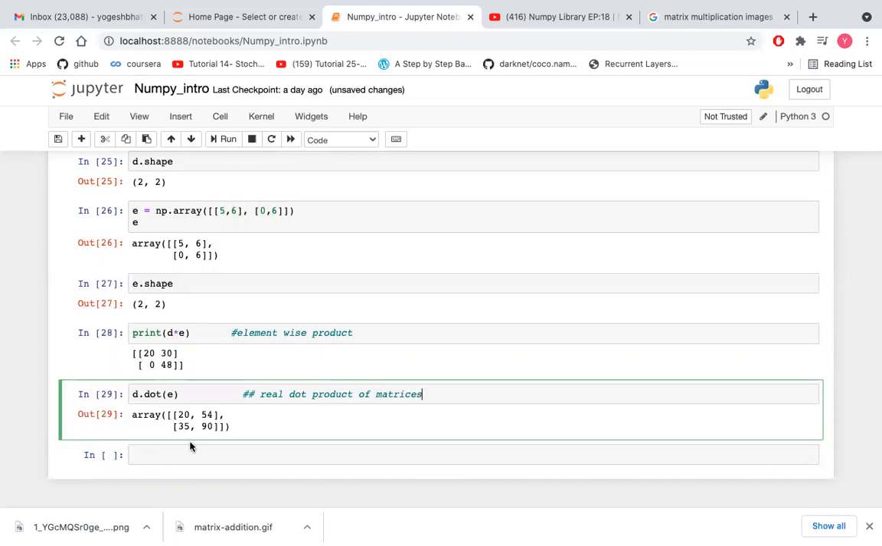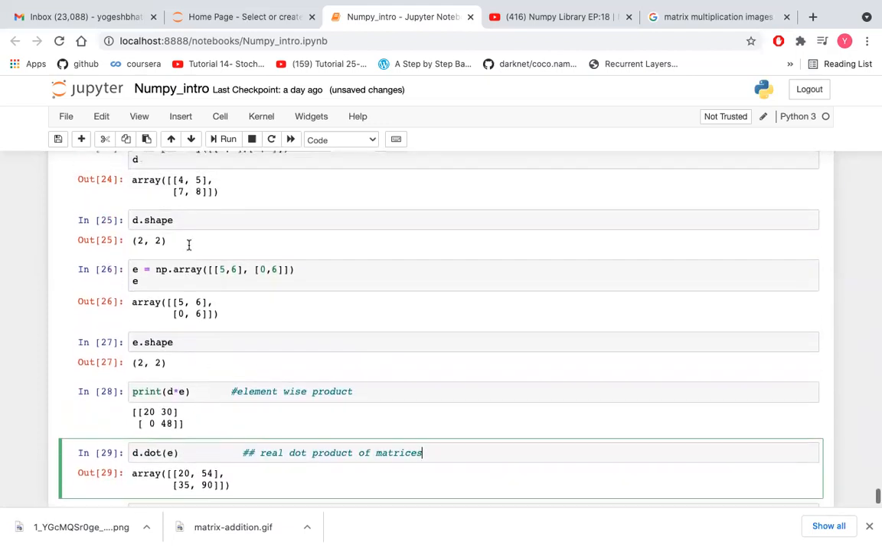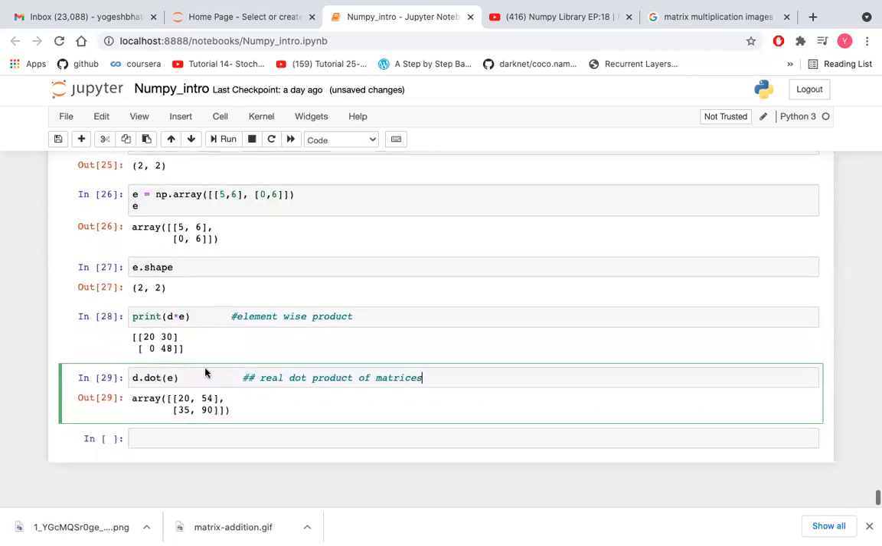Okay, let's understand this. The first row is multiplied with 5 comma 0, so 4 into 5 is 20 plus 0, so it will give 20. Next case, 4 is multiplied with 6, which means 24, 5 multiplied by 6 is 30, 24 plus 30 means 54. In this way it will work. If you want to do element wise, we can directly use asterisk, and if you don't want element wise, we can directly use d dot e. If I write e dot d, it will take the first matrix as e and the second matrix as d. This is how matrix multiplication is done using numpy arrays.